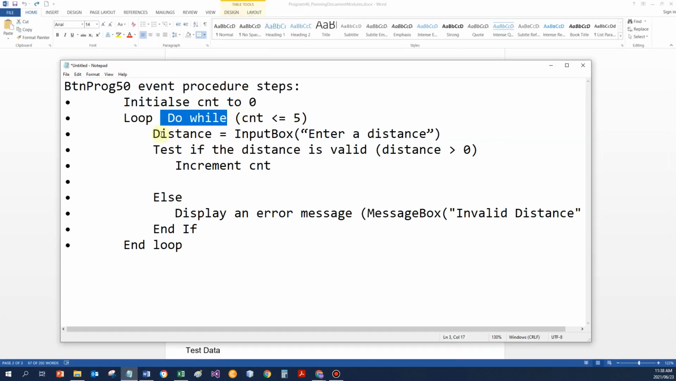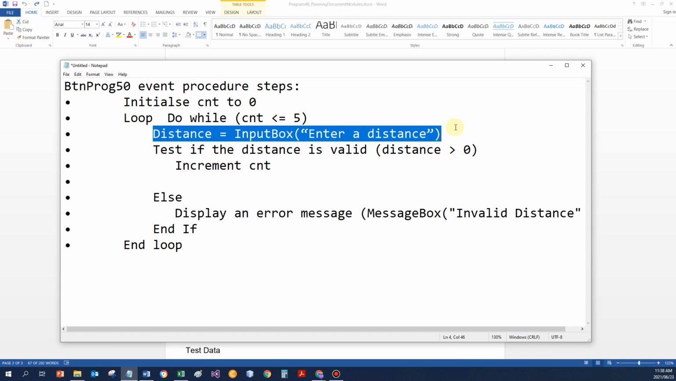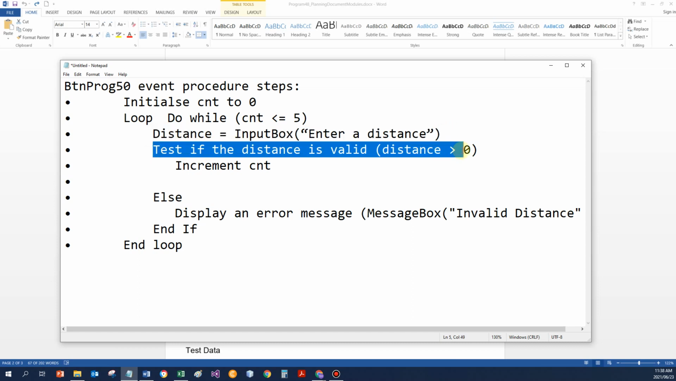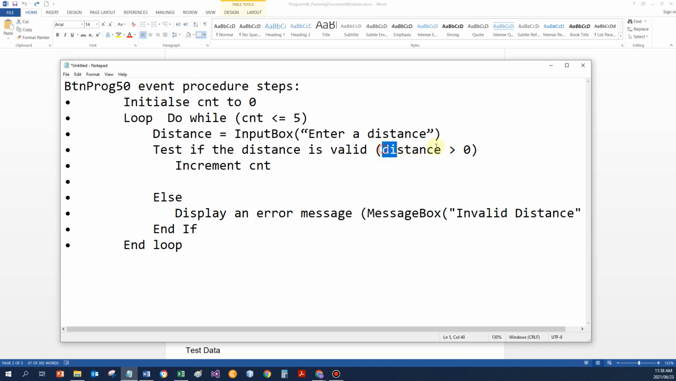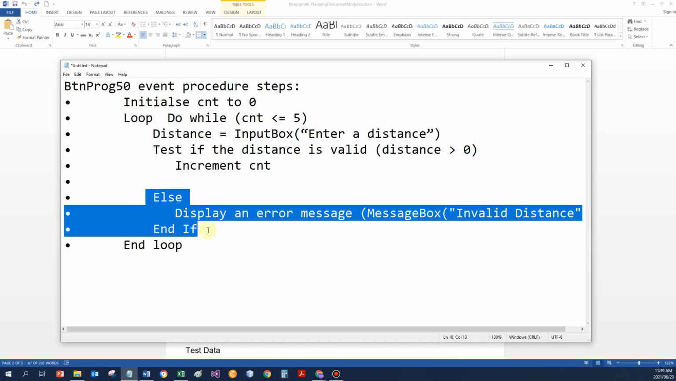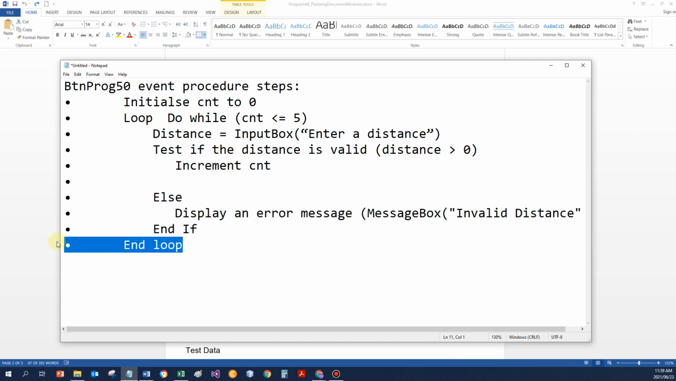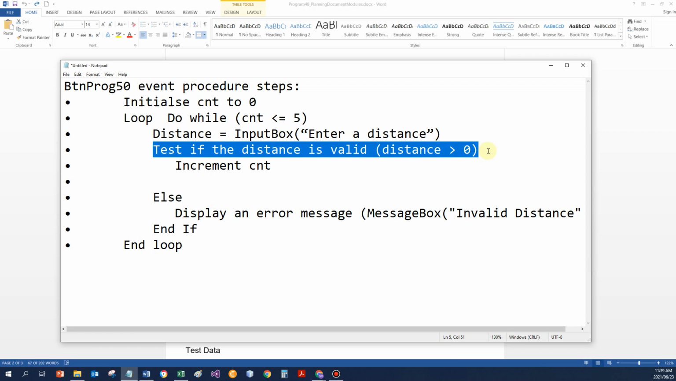I'm going to input the distance, and now I'm going to test if the distance is valid. So if the distance is bigger than 0. If it is, I'm going to increment the counter and add up all my totals, do what I need to. If it's not, I simply display an error message, and that's the end of the loop. The rest of the statements you need to go and have a look at.